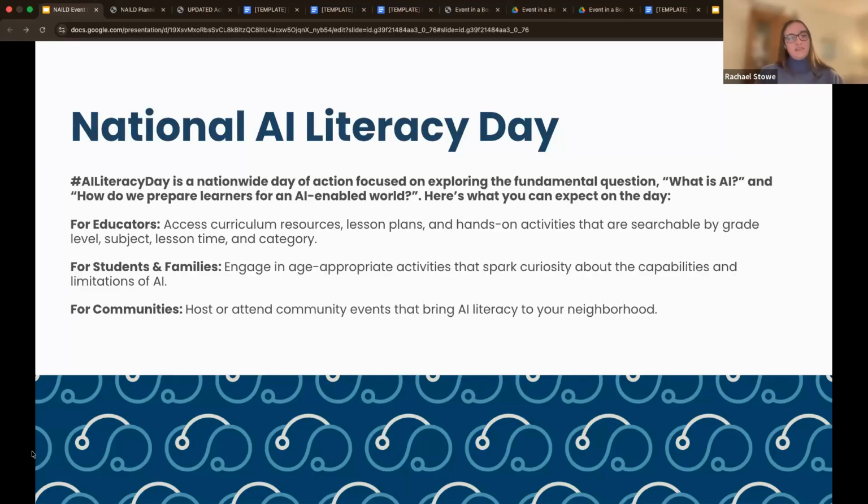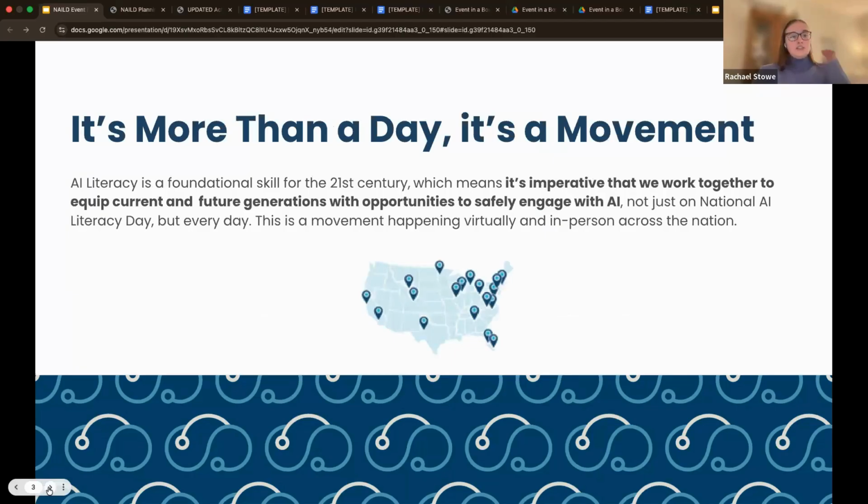For students and families, there's a variety of events that they can engage in with age-appropriate activities that spark curiosity about both the capabilities and the limitations of AI, so really tying back to that AI focus. And then for communities, there are a variety of events that they can attend that help bring AI literacy into their neighborhoods. And I just really want to emphasize that AI Literacy Day is more than a day, it's a movement. So this is not just about what happens on AI Literacy Day, but also what happens afterwards.